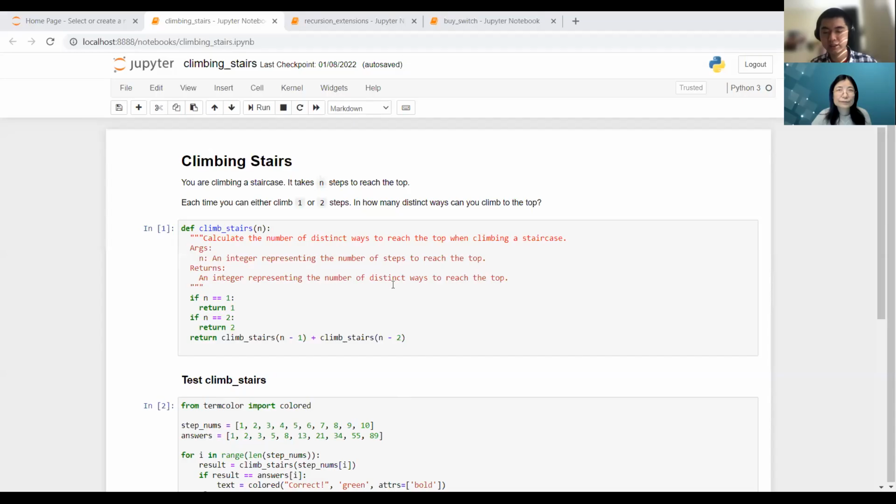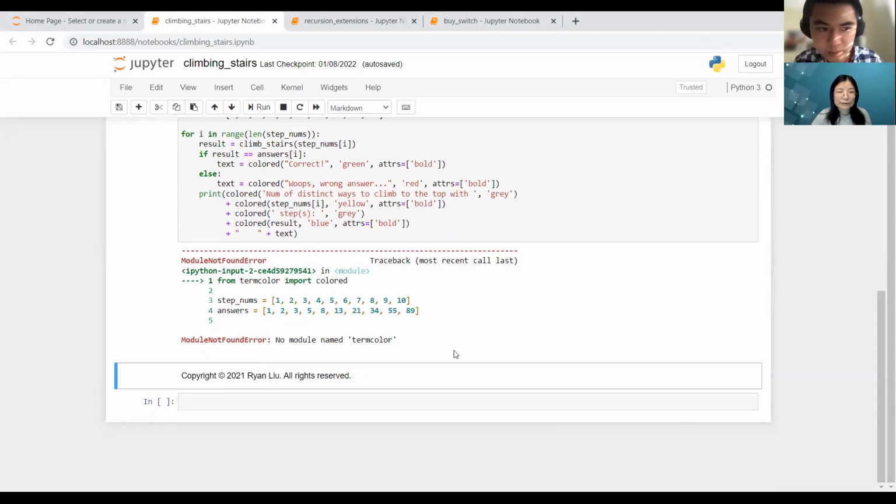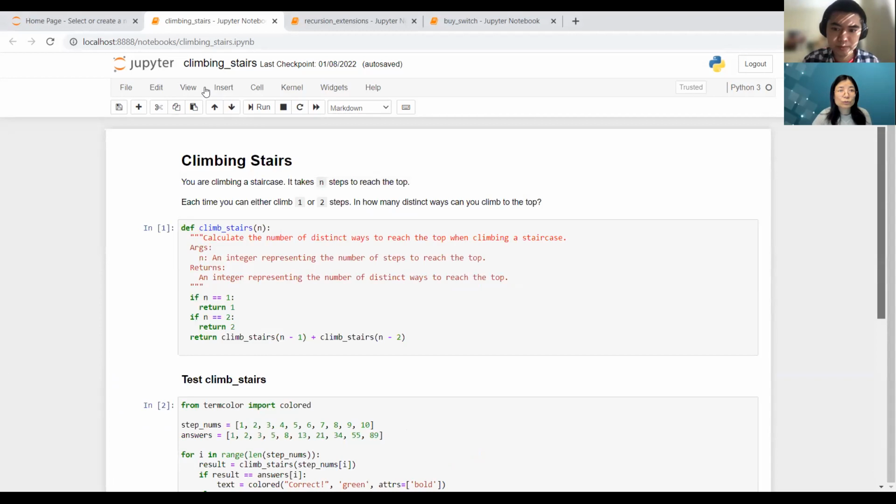That's fine. Do you want to go over the code part of the recursion? Do you know that climbing stairs notebook? Yes. All right. When I try to run it today, I have an error message here: no module called termcolor. Before you answer this question, I want to know that when I run in Jupyter, there are also some terms I'm not very familiar with.